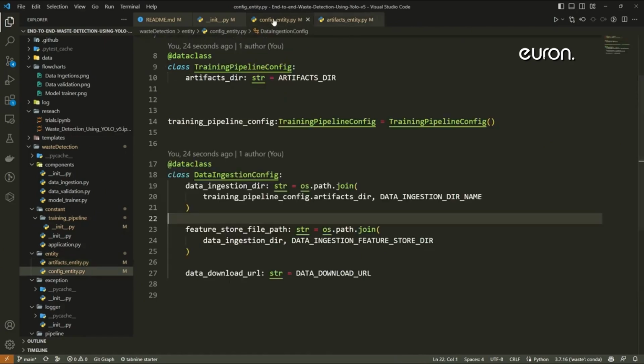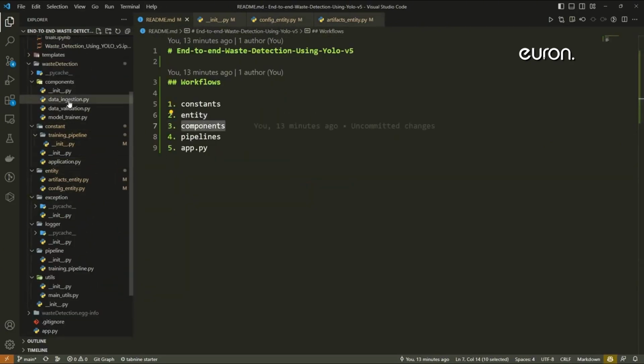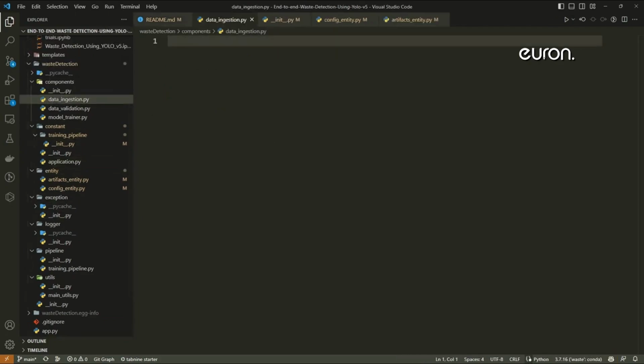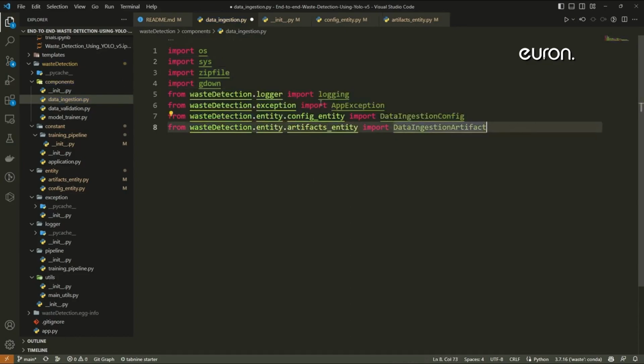Now I will start with my components. Inside components I will open my data ingestion. Here, first of all, I will be importing some of the libraries. These are the libraries needed, and with that it should be artifacts entity. See guys, here I'm importing my logging, and also my app exception, because I'm going to use this logging and exception.